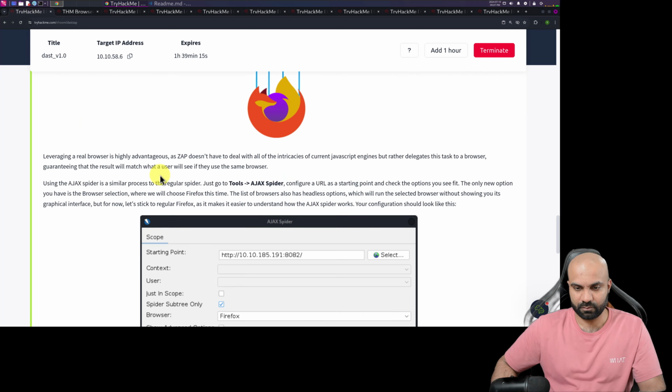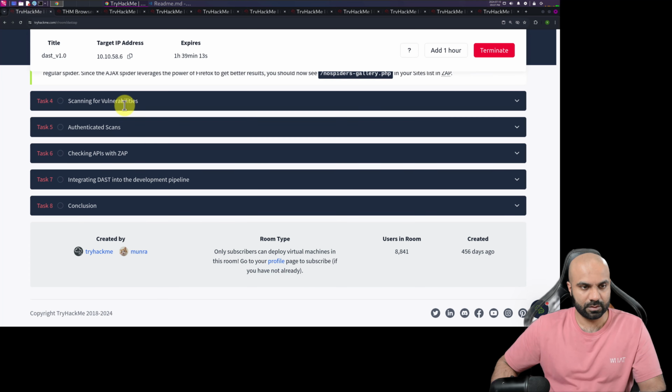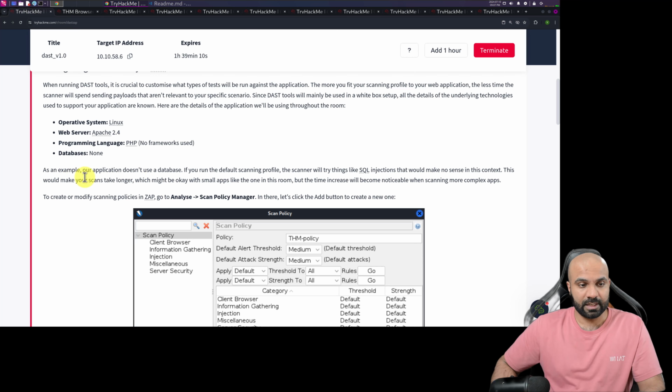Let's go back to our task here, which is task 4. For example, our application does not use a database. If you run the default scanning profile, the scanner will try things like SQL injection. That would make no sense in this context. This would make your scan take longer, which might be okay with small apps like the one in this room, but the time increase will become noticeable when scanning more complex applications. That is true. To create or modify scanning policies in ZAP, go to Analyze, Scan Policy Manager.